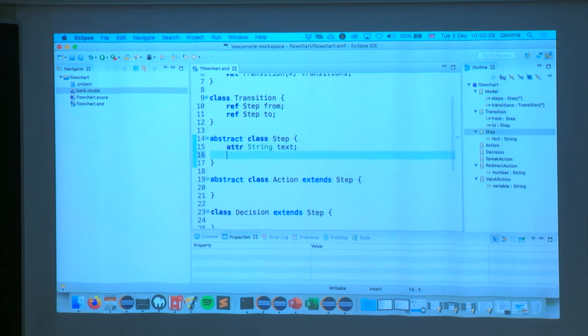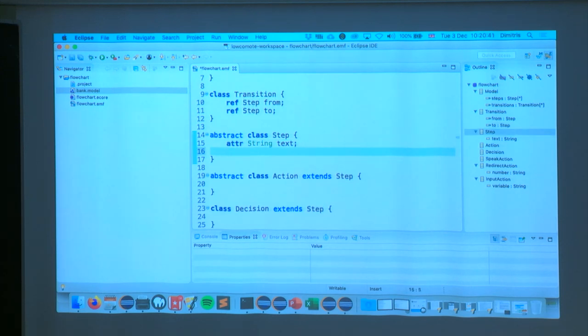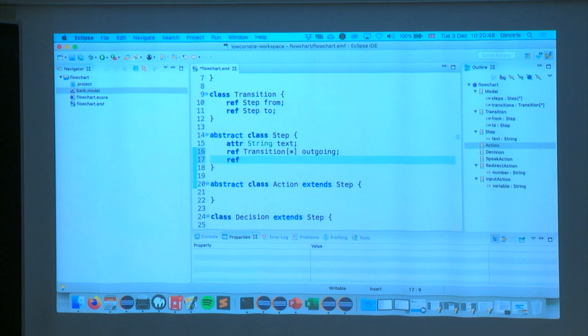We can also specify that a step has a number of outgoing transitions and a number of incoming transitions, right? And this can prove useful when we are then writing model validators and code generators, etc. We may want to be able to navigate both from steps to transitions and from transitions to steps, right?